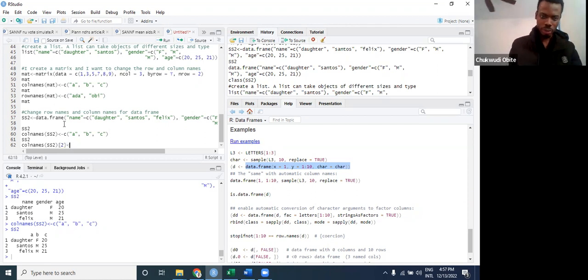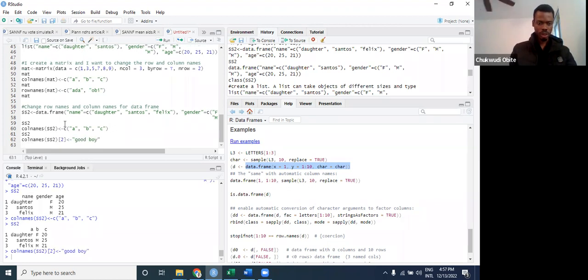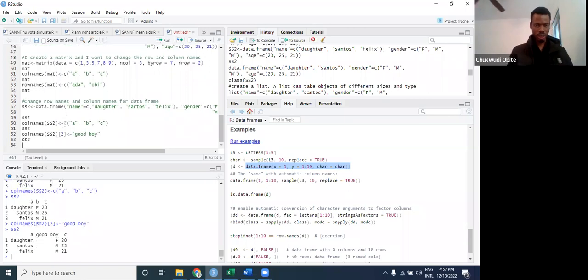Then I will use my assign variable name, and I will write what I want to call it. So let me call it good boy. So let me see my SS2. I see it A, good boy. So I was able to change.